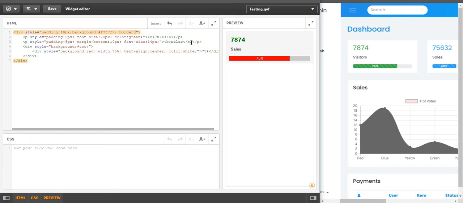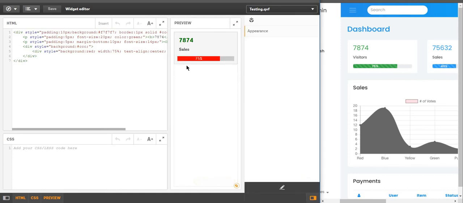I'll give it a border also. I think it has a border. Yes, it does, but it's a light one. Border of 1 pixel, solid. Okay. Oh, sorry. Okay. So it has a border. It is looking quite nice.